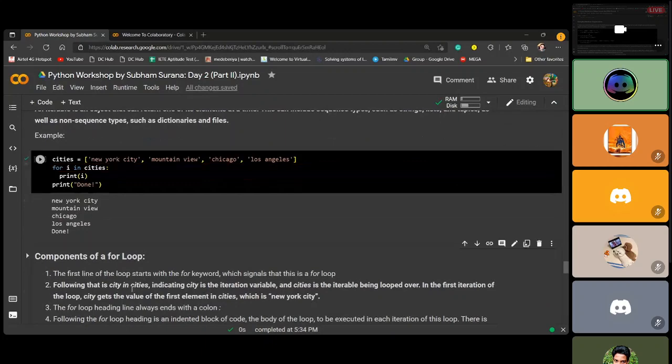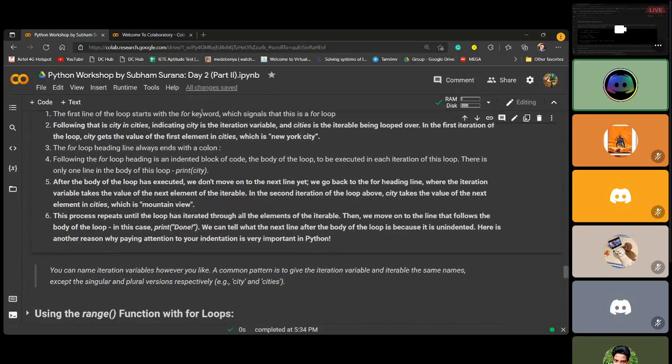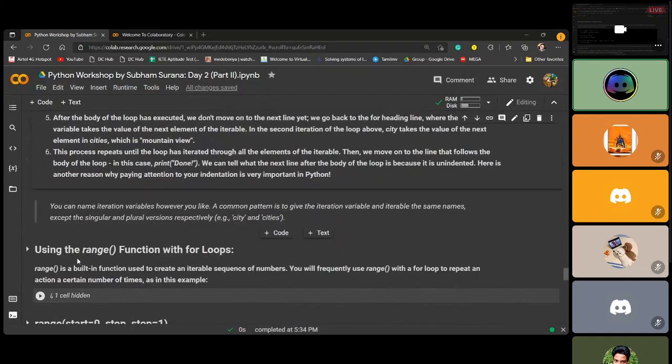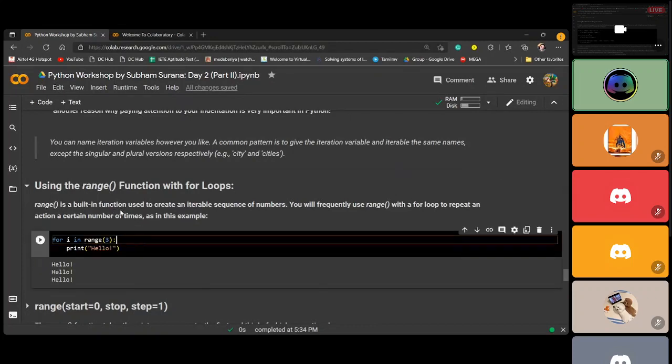Now, components of a for loop, this is pretty important. The first line of the loop obviously starts with for. Let's cover this in some examples. For example, if you want to check the range function. Range is a built-in function, it's already there in Python, and what it does is create an iterable sequence of numbers. If I print this, it will print hello three times. So this loop will run 3 times.